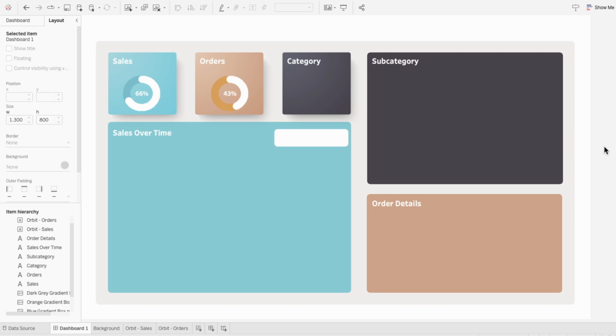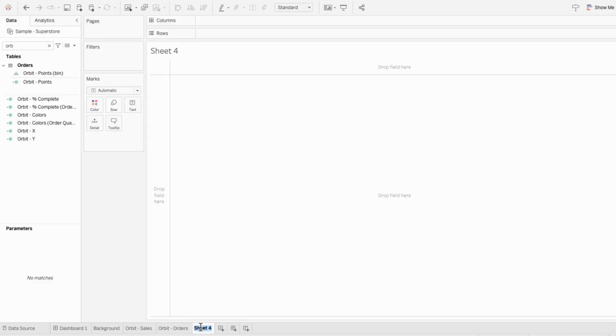I think it'd also be useful to see the actual amounts for sales and orders, so I'm going to add that to the KPI card. And to make it more efficient, I'm going to do this on one worksheet. So I'll call this KPI Values.